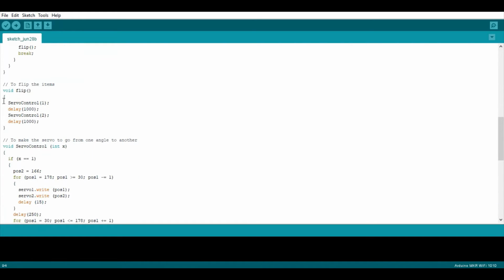So in the flip function, we have used again two functions called servoControl(1), delay(1000), servoControl(2), and again after that delay(1000). So basically what are we doing? First we are flipping our first plate, that is the first servo motor, then we are delaying a bit of time, and after that we are again doing the flipping of the second plate. So now let's see how this servoControl function works.